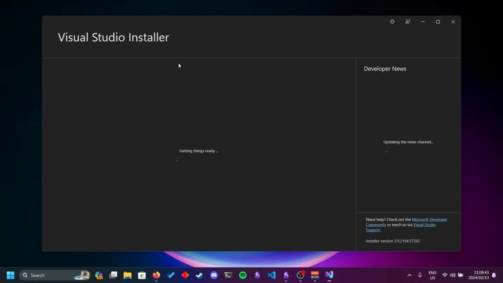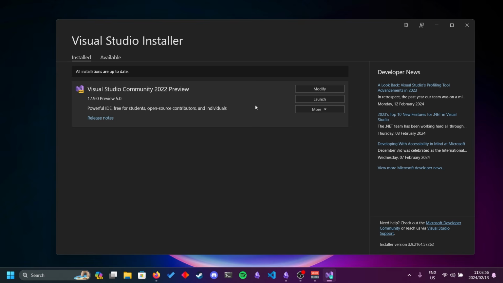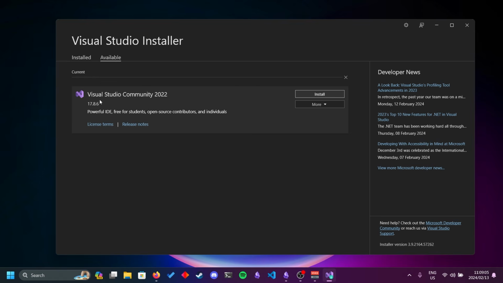Once that's installed, it should look like this for you, except you're not going to have anything here where you see Visual Studio Community 2022 Preview. That's because I already have it installed. Instead, you should come over here to this Available tab, and you should install Visual Studio Community 2022.